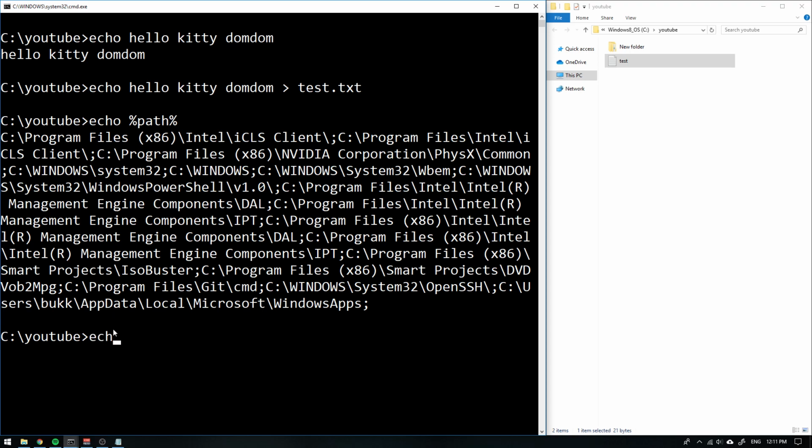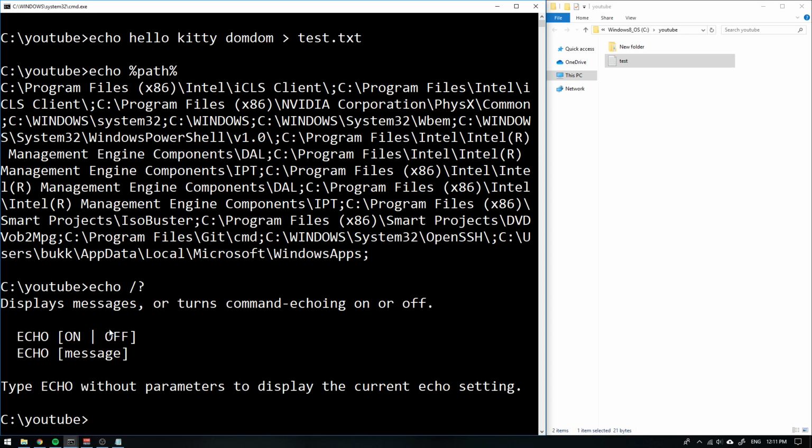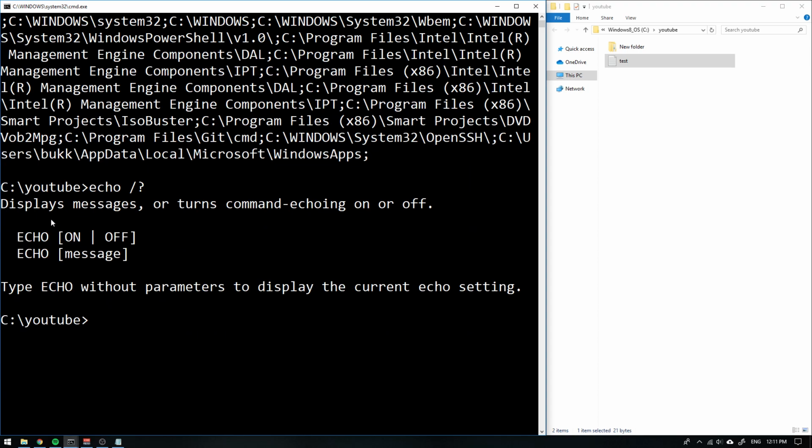And if you want some more info, you can just write echo and then /? and you will get some messages here on how to use this command.